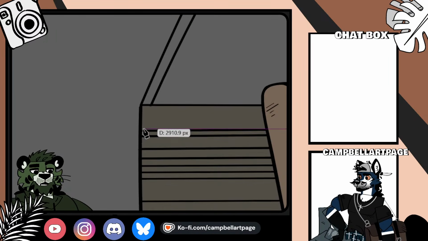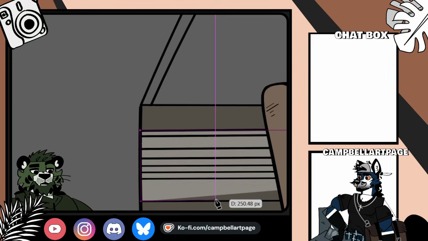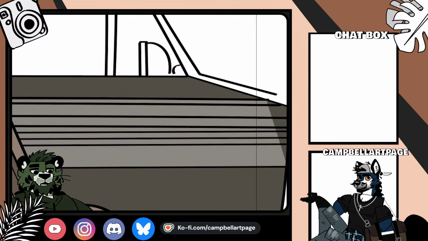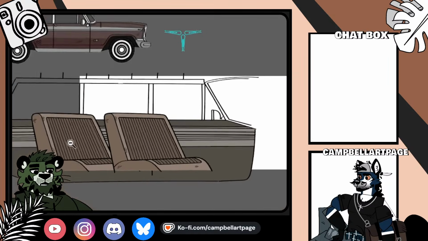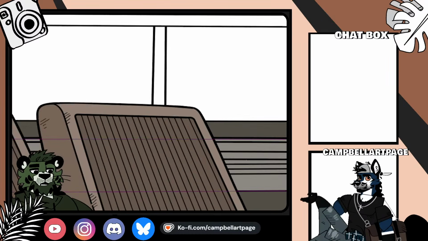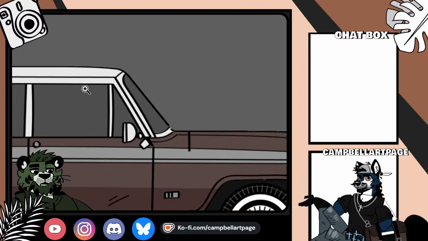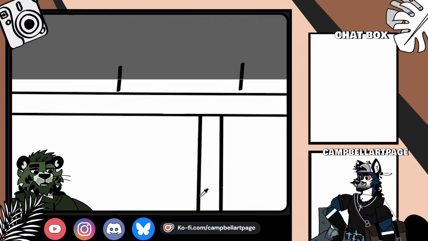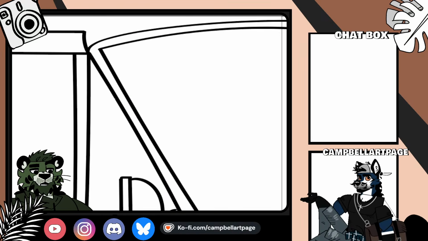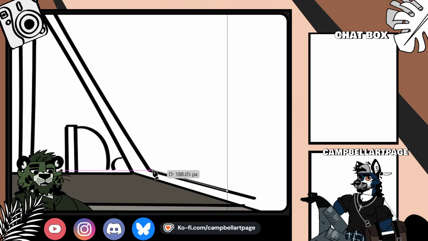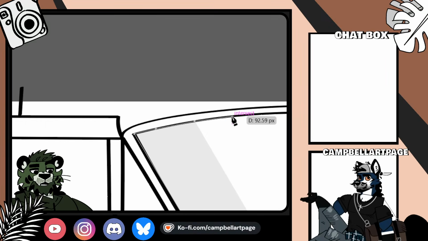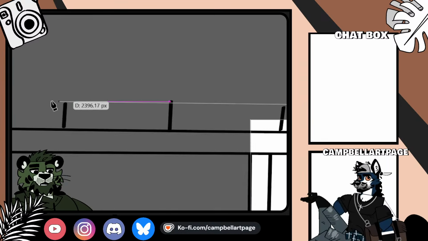Let me see if I can take this color. Ooh, that's a good contrast. Like this. And then the, I don't know what you even call it, the overhead thingy will be the same color as the outside, because back then I think they didn't really have much of an interior roof.